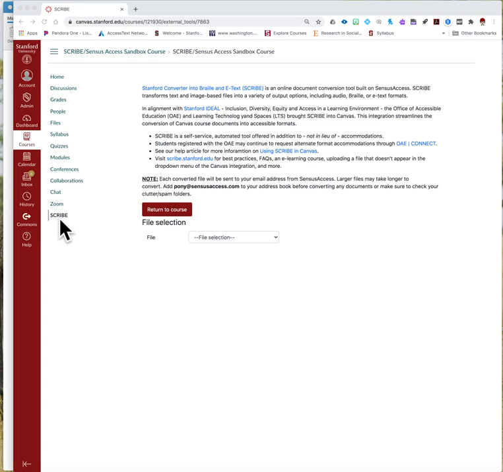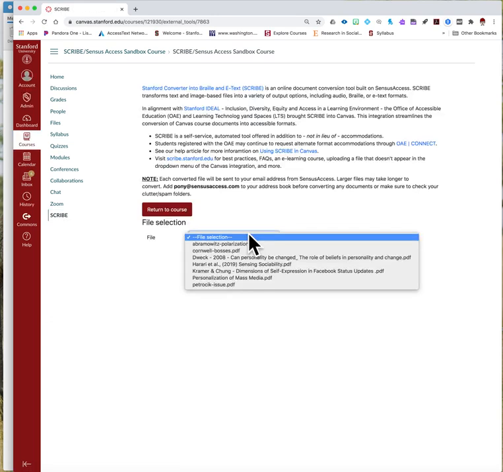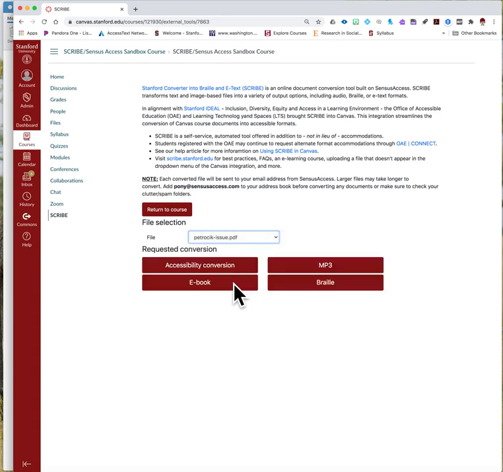Scribe can now be accessed directly from within Canvas. Here's how to do so. Click on Scribe in the course navigation links within your class in Canvas. Choose the file that you wish to convert from the list of files that have been uploaded to the course.